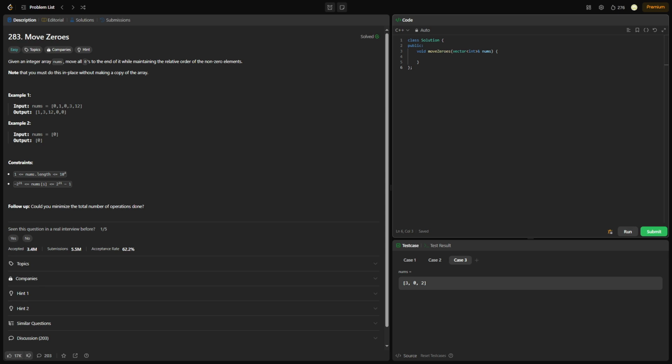What's up, everyone? This is LeetCode 283, Move Zeroes. So we're given an integer array nums, and we have to move all the zeros to the end of the array while maintaining the relative order of the non-zero elements. Look at this example, and then look at the output. The zeros are at the end, and all the non-zeros are at the left side in relative order: 1, 3, 12, 1, 3, 12.